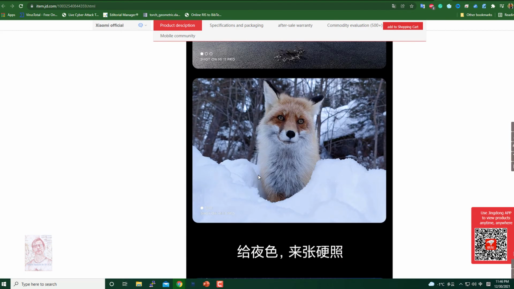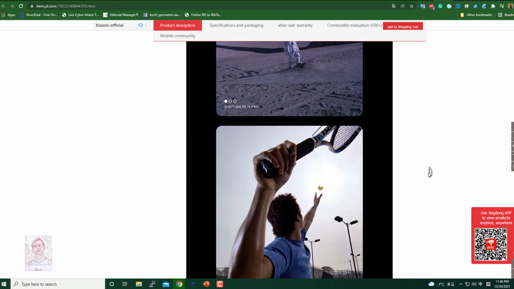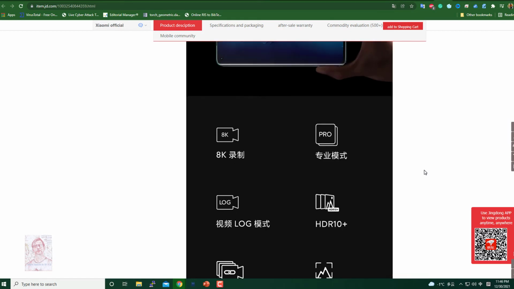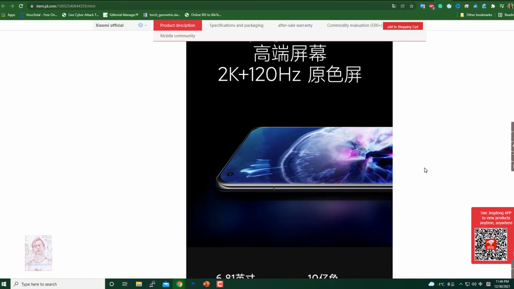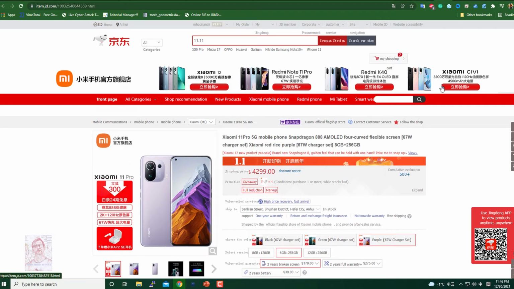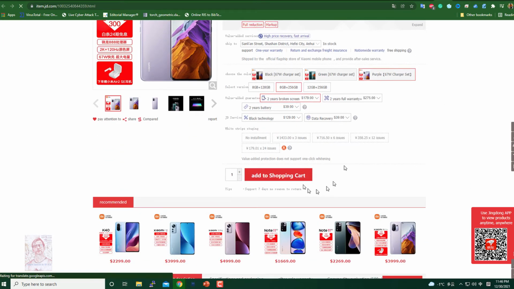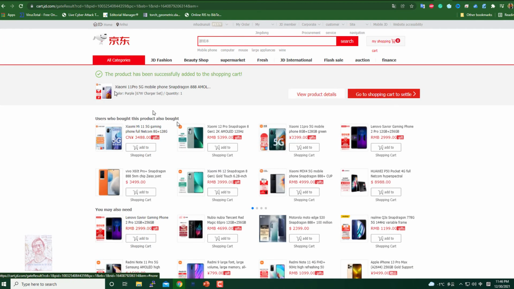I think if you buy from Amazon or something like that, you can already search everything, and maybe you are already aware of these details which I am telling you. Anyhow, let's go back and maybe we add it to the cart. So add to shopping cart. Here you go, it's already in the shopping cart.